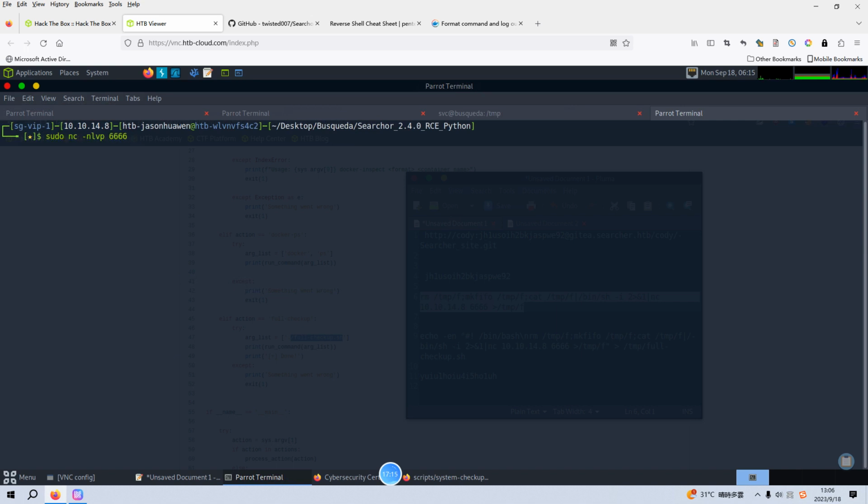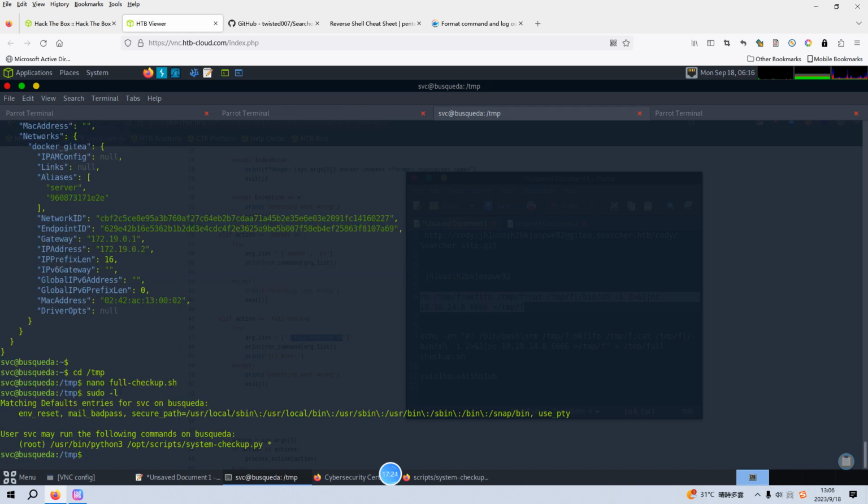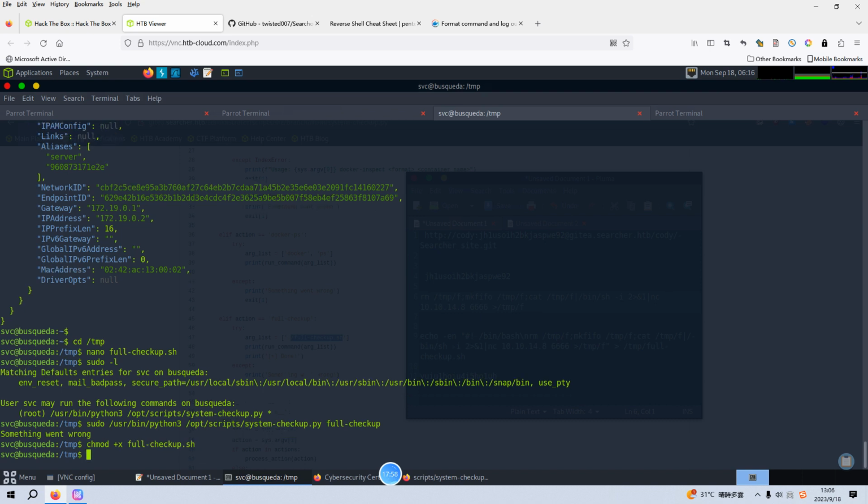which is 666. And now, this one we can run with sudo. We can copy the command and then full checkup, right? Let's hit enter. Something is wrong. We need to make it executable. Full checkup, and then let's run it again.